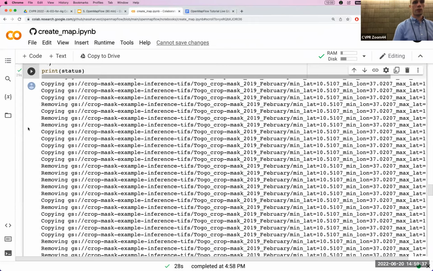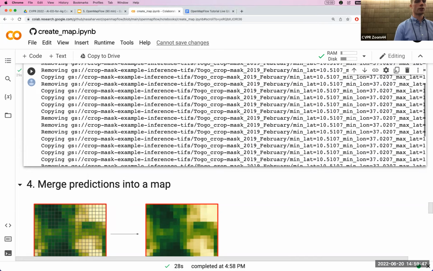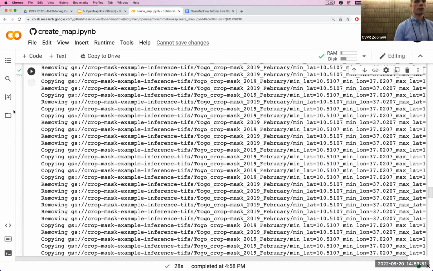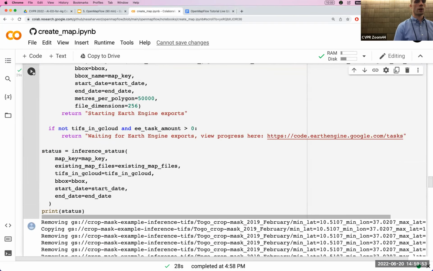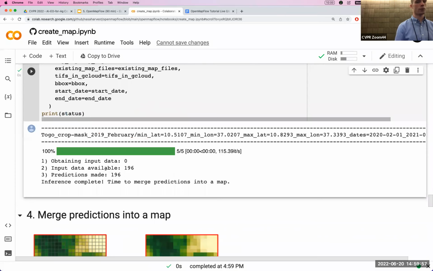Stop model. All right, so last time that we ran this, we had input data available 196. So that's like 196 tiles available, predictions made 0. So if I run this again, it's going to show me a new status message, and fingers crossed, hopefully the amount of predictions increases. So predictions made 196. So that's great. Inference is complete. Time to merge the predictions into a map.